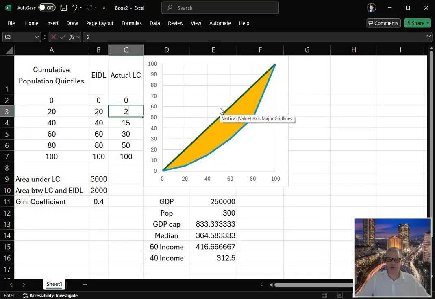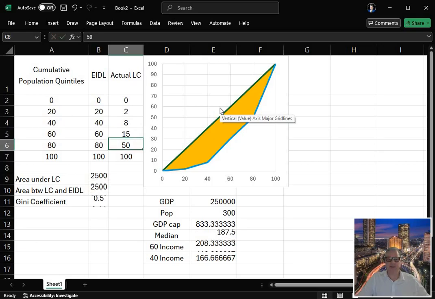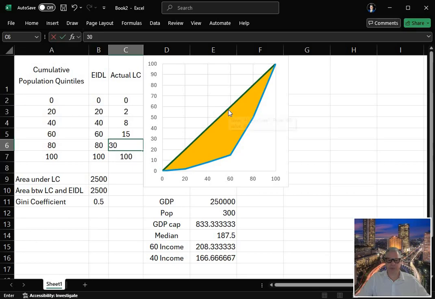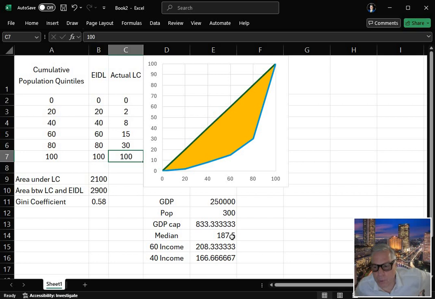So let's do again 2%, 8%, 15%, and 30%, so that's pretty unequal. And you see GDP per capita didn't change, but the median income was pushed down even more. So I hope this gives you a little bit of an idea of what you can do with just such a simple concept like the Gini coefficient.